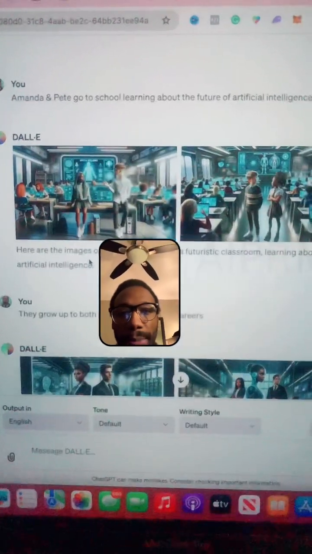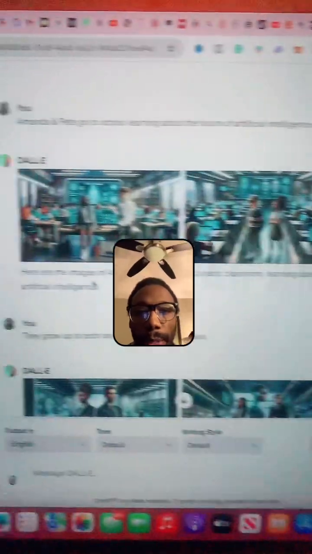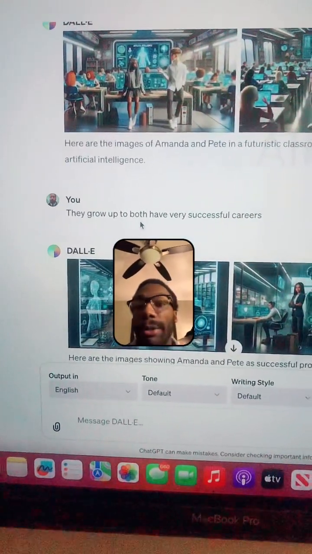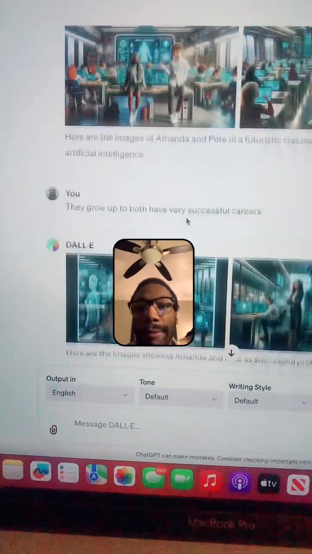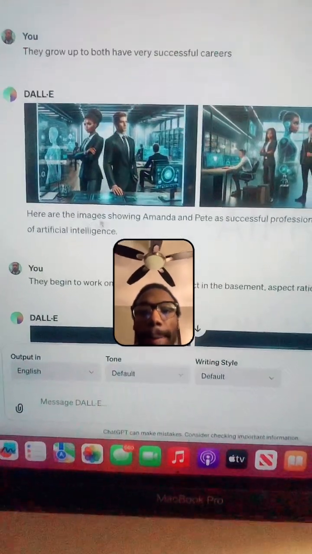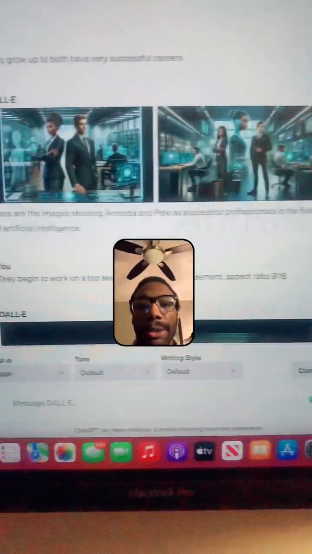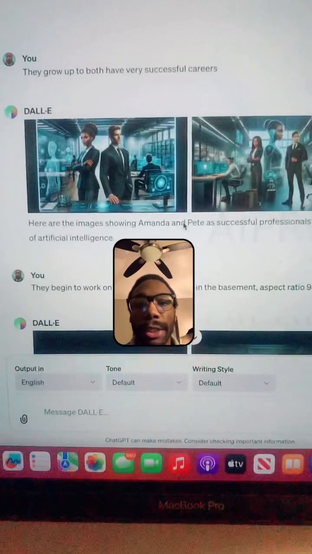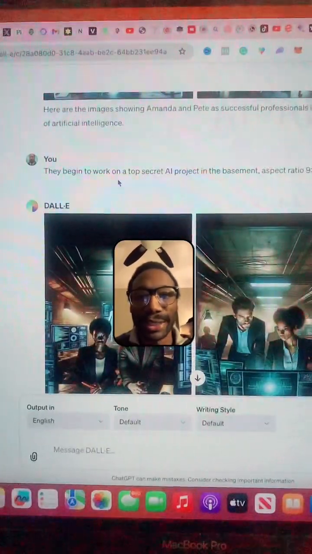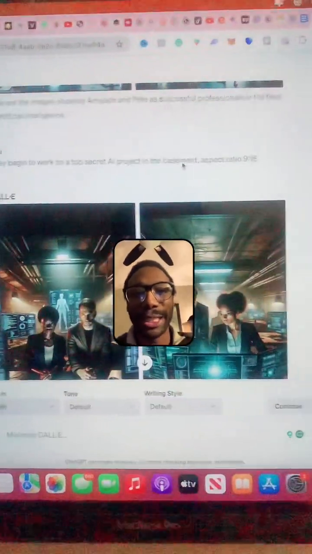Here are the images of Amanda and Pete in a futuristic classroom learning about AI, right? So you can literally tell a story and just keep it going, right? They grow up to both have very successful careers. Here are the images showing Amanda and Pete as successful professionals in the field of artificial intelligence. And it goes deeper, man. They began to work on a top secret AI project in the basement.